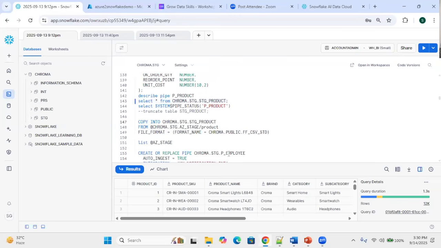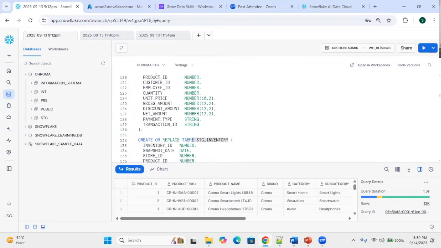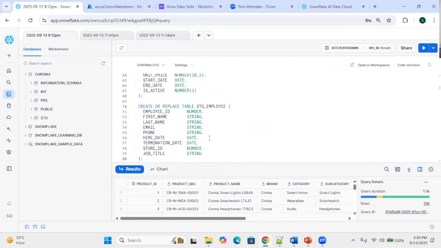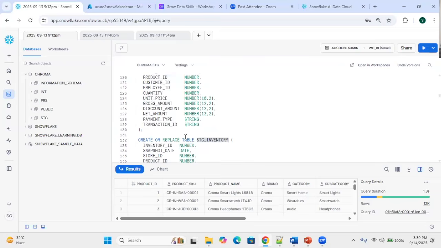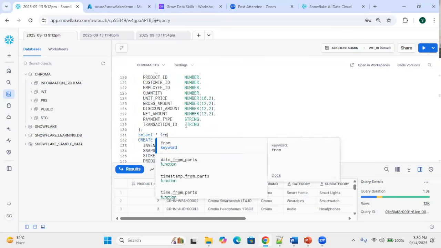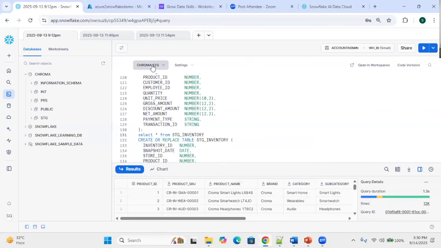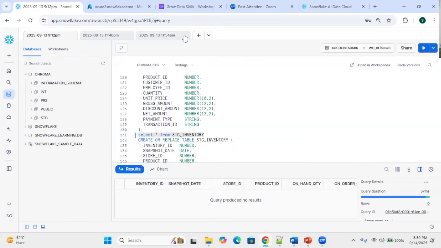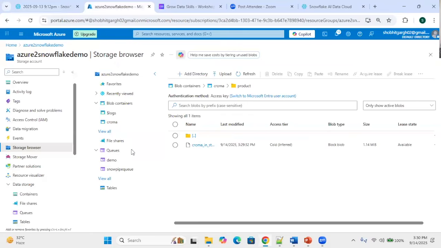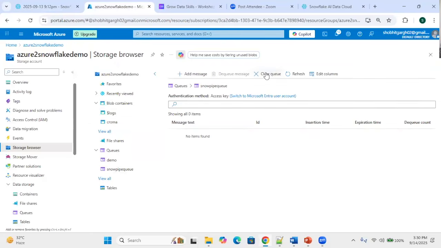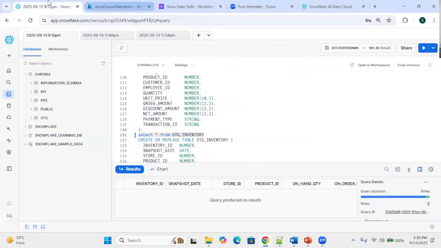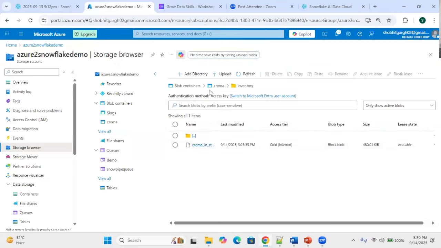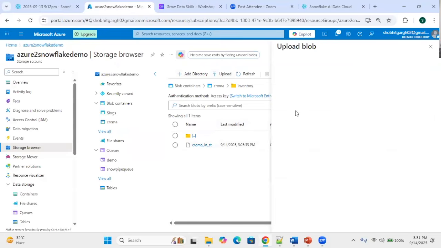Similarly, for the others also, let's try. Let's say I want to access STG inventory. I'm already in chroma.stg, so my context is already set. I will quickly run this. As of now, data is not there. So again, the same thing. Meanwhile, let me show you the queue also here. The queue is blank. This was my inventory, so I will go to my inventory and upload the file.